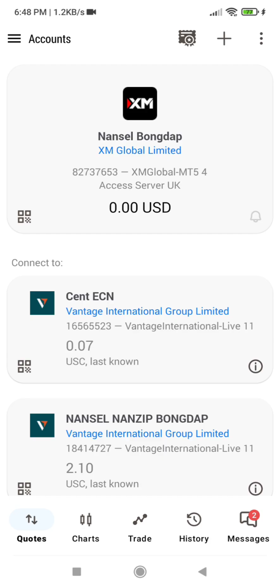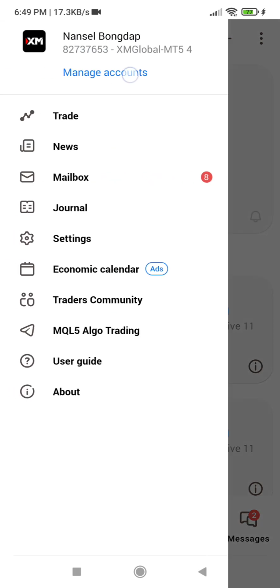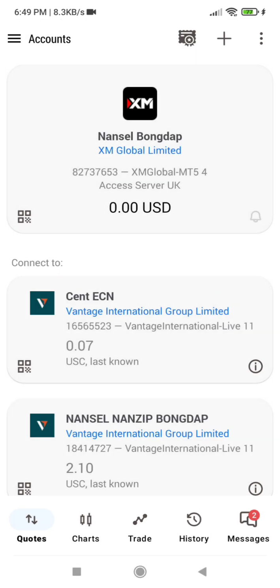When you have signed in, you are going to go to the top right hand corner of your MT5. If this is your first time using MT5 and you want to get to this page, simply use this upper left hand icon that you are seeing here. Click on it and you will see manage accounts. Click on manage accounts and it will bring you to this page.